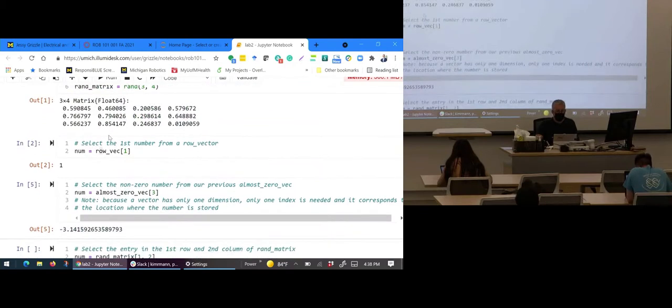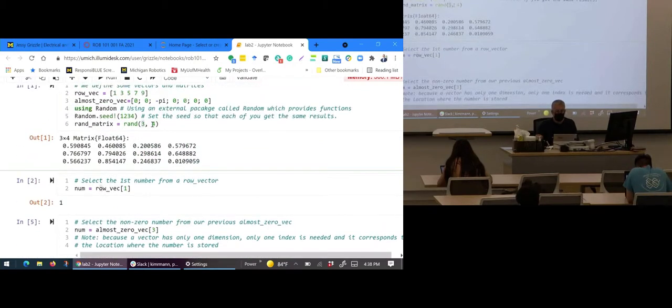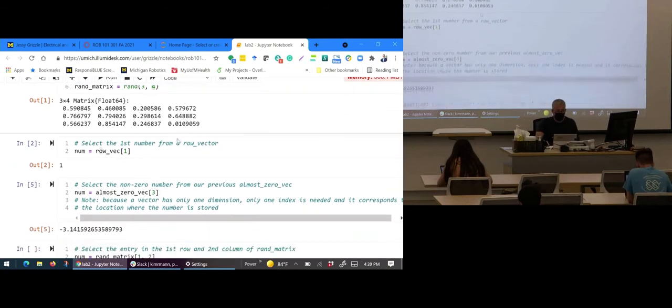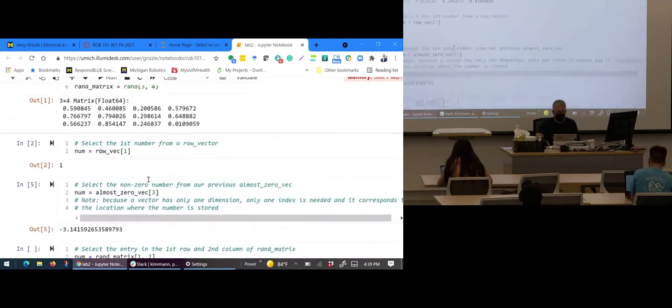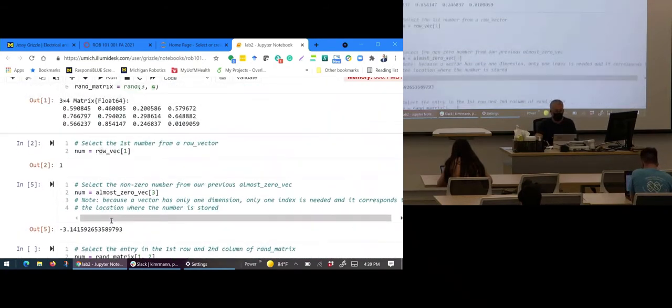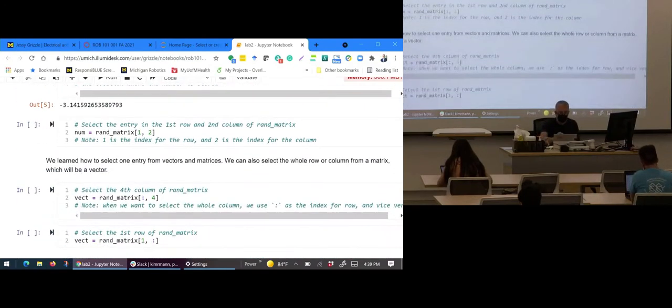This random matrix has 3 rows and 4 columns. Mani has talked about matrices having numbers of rows and columns. It has 3 rows, and 1, 2, 3, 4 columns. You index into matrices with square brackets. So we want the entry in the first row and the second column of the matrix, which is bracket 1, 2.